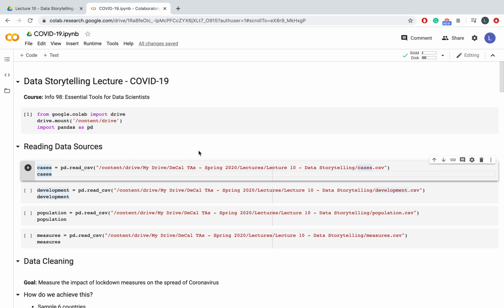In the last part of the lecture, Uma talked about the goal of today's COVID-19 case study, as well as the datasets that we'll be working with. In this part of the lecture, I'm going to read all the datasets, clean them, as well as analyze them.